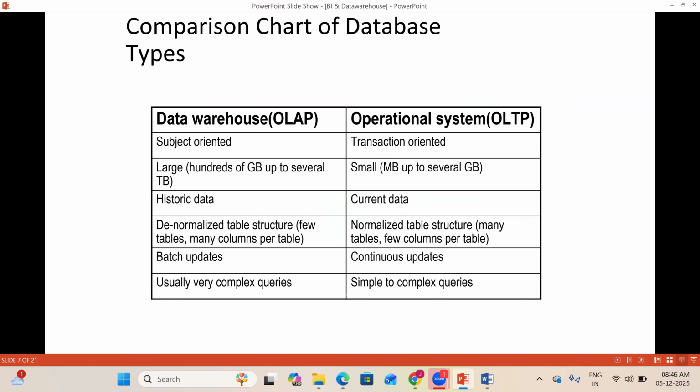Now we'll see some differences between OLAP and OLTP. As I said, OLAP has historical information and OLTP has transactional information, like day-to-day transactions. OLAP is subject-oriented and OLTP is transaction-oriented, depending only on day-to-day transactions. Since OLAP has all historical information, we'll be creating cubes, marts and so on, depending on the business subject.